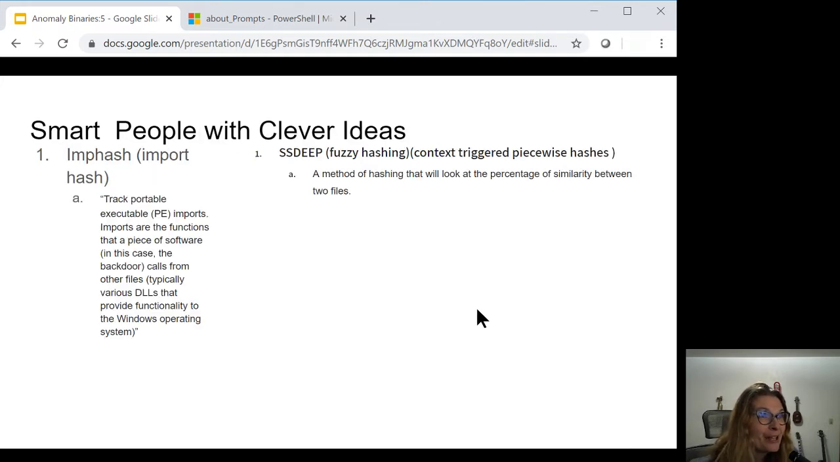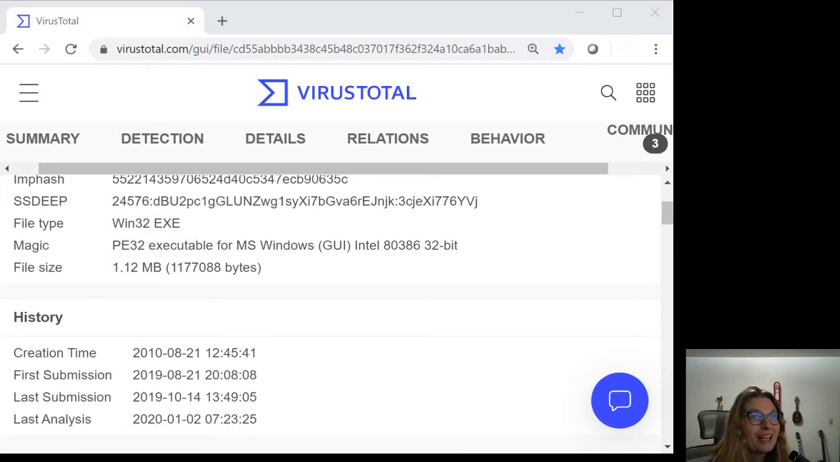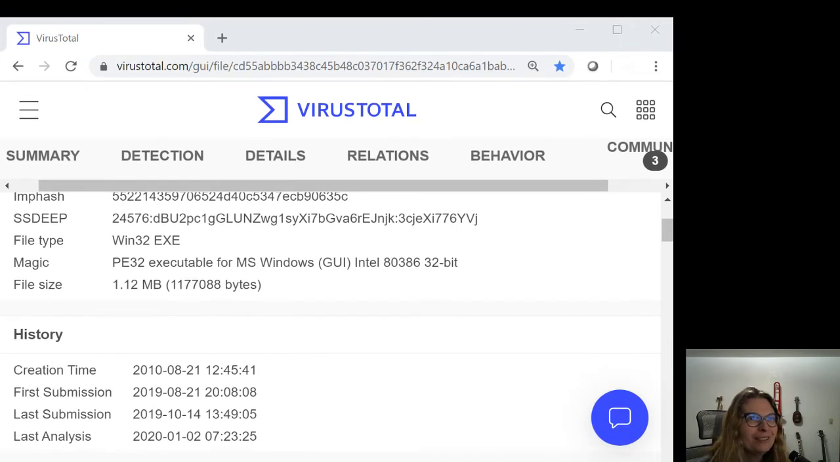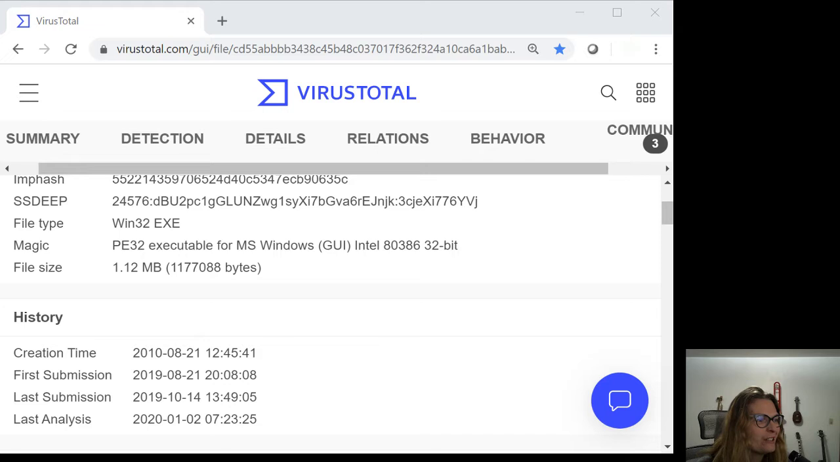Okay, now, smart people with clever ideas. For instance, I believe it is FireEye that came up with the imp hash, and it stands for the import hash. Okay, now this is pretty cool. When an executable is run, it loads a number of imports. Let me show you an example. All right, so good old VirusTotal. Here is an executable, and let's take a look at what it imports.